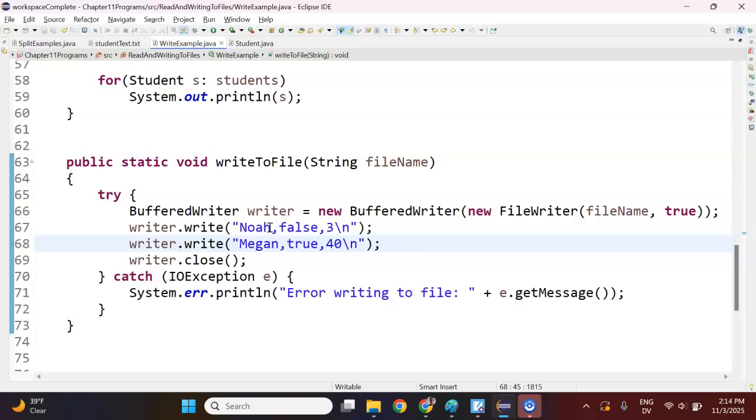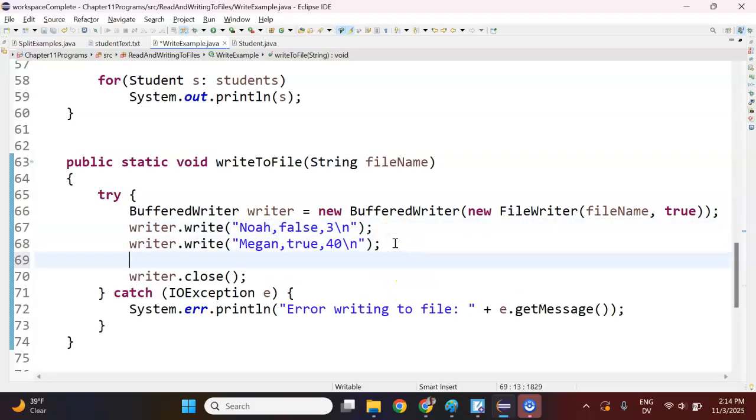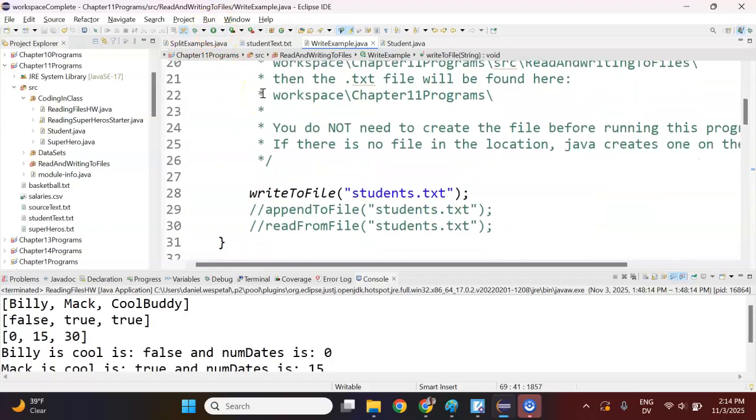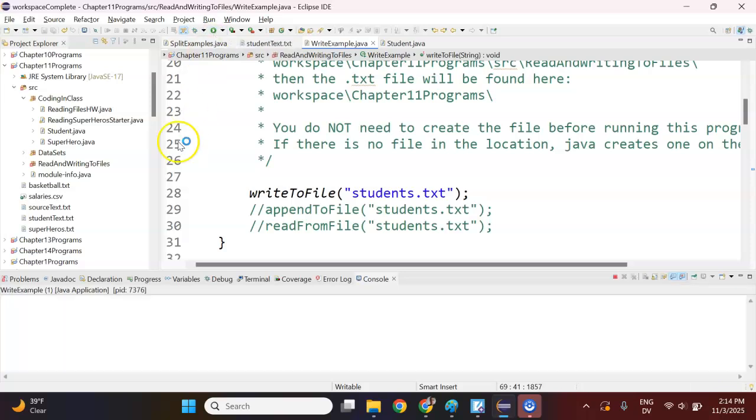Maybe let's add one more. So you can just add another line here. And maybe make Dionys, definitely cool. Dionys gone on 50 dates. Okay, so right now there is no file there because we deleted it. So I'm going to hit run, hit the go button, and all we're doing right now is writing. Let's see if it works.